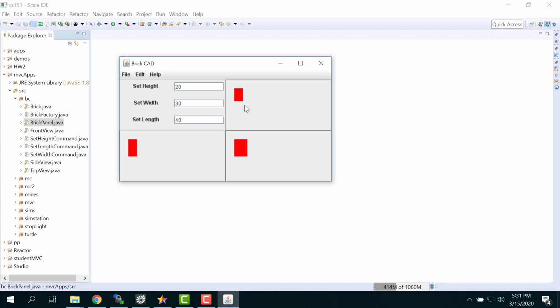And then there are a couple of interesting features of this version. There are three views of the brick: side view, front view, and top view. And I must confess, I forgot which view is which. I should have probably put little labels in here. And then here we have the control panel, and this time it has text fields in it.